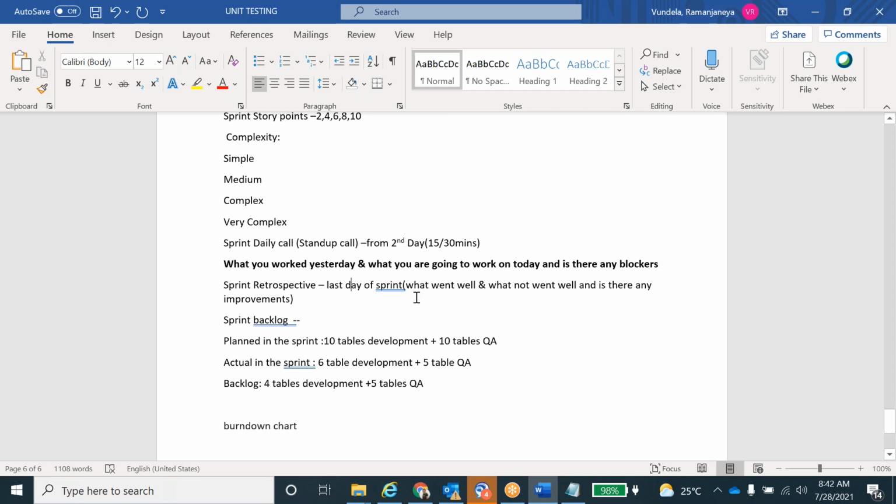Like that, each and every person will give information in the sprint retrospective meeting: what went well, what did not go well, and is there any improvement for the next sprint. The scrum master is going to collect all the information. The driving will be done by the scrum master: the sprint planning, scrum calls, stand-up call, and then the sprint retrospective. Everything will be handled by the scrum master.